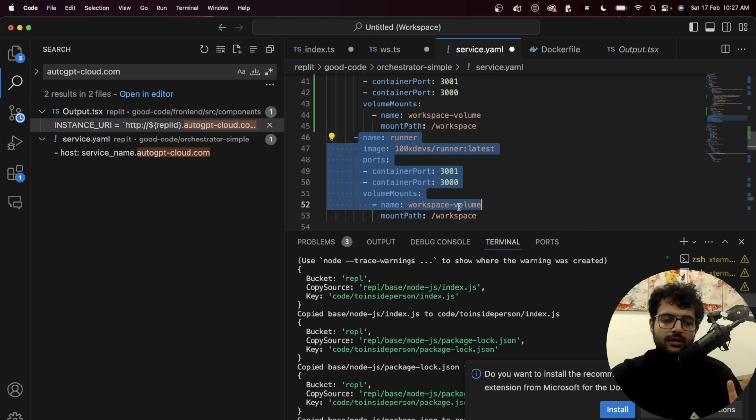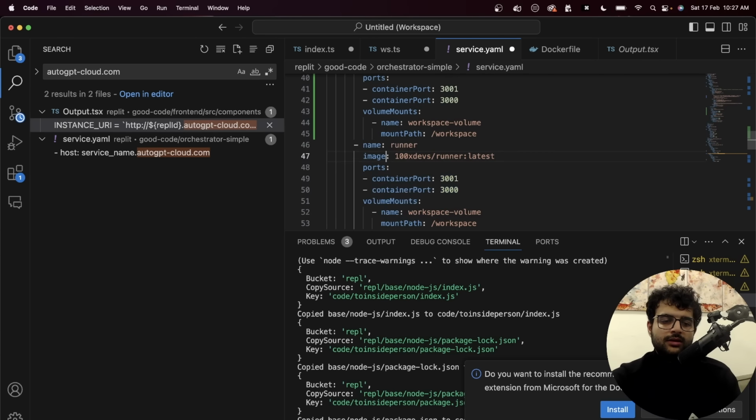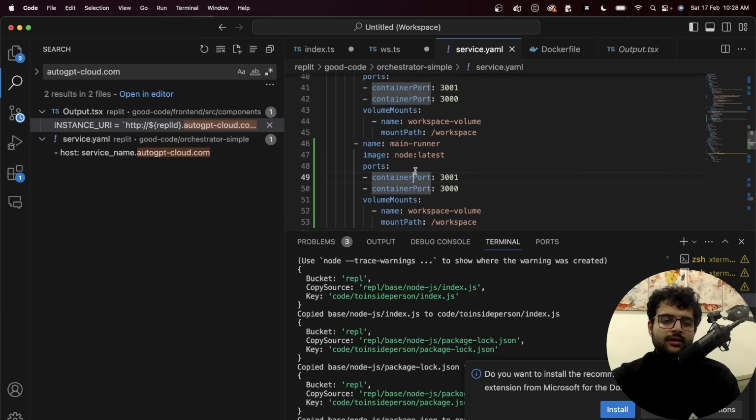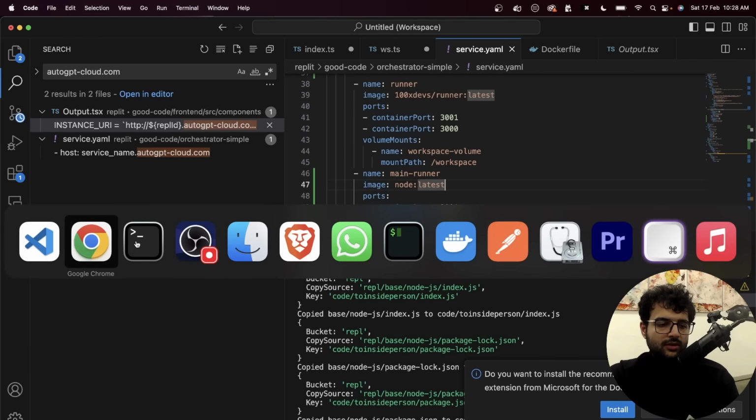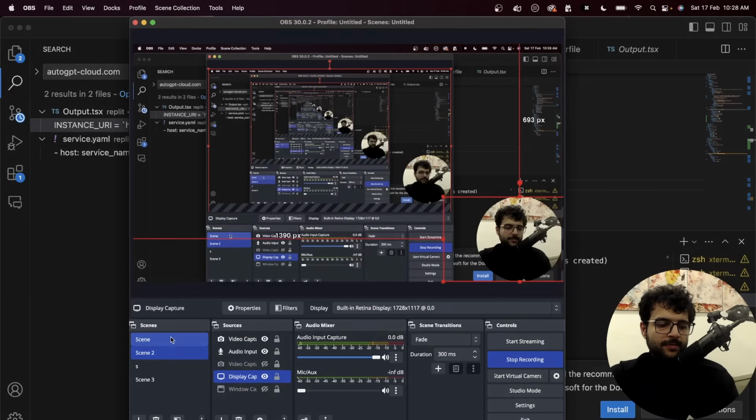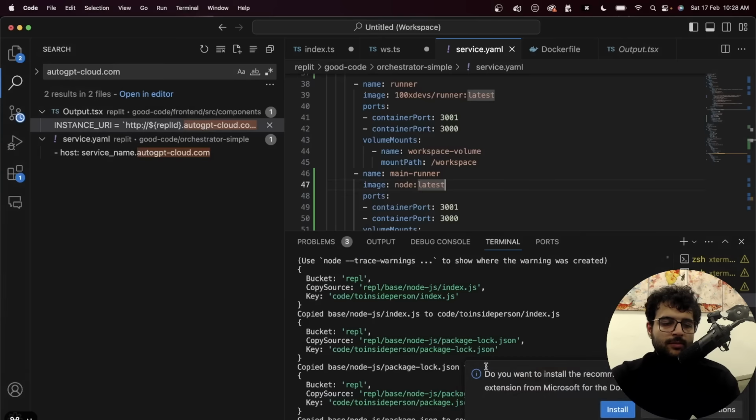Your user container is a simple Node.js image, node:latest, the main runner. And now this container and this container can talk via a socket. Let me go through this on the iPad. Oh, the iPad seems pretty down. Let me go through it on Excel later on.